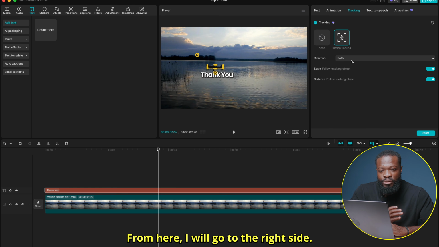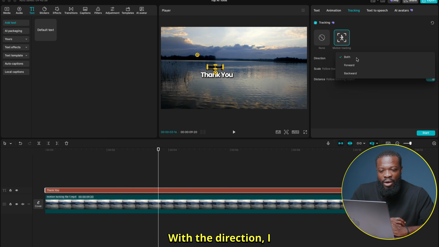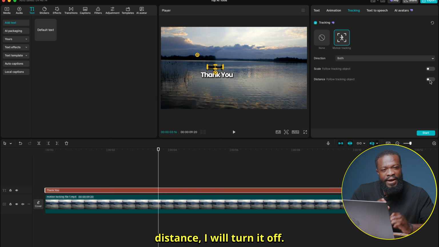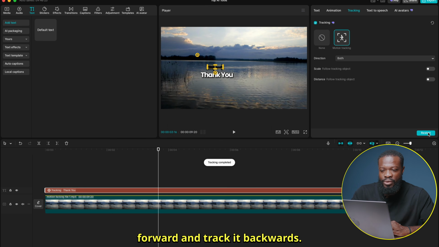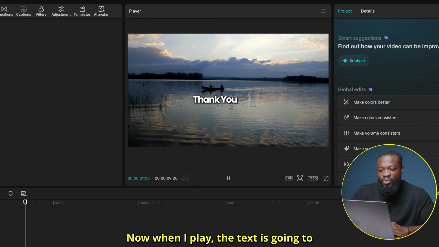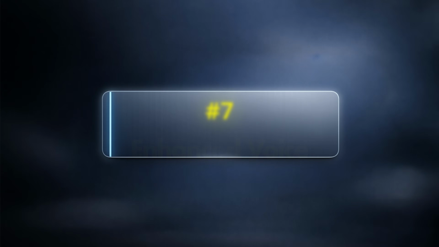From here, I'll go to the right side. With the direction, I will leave it on both. Then with the scale and distance, I will turn it off. Then from here, I will click on start. This will track it forward and track it backwards. Now when I play, the text is going to follow the boat nicely.